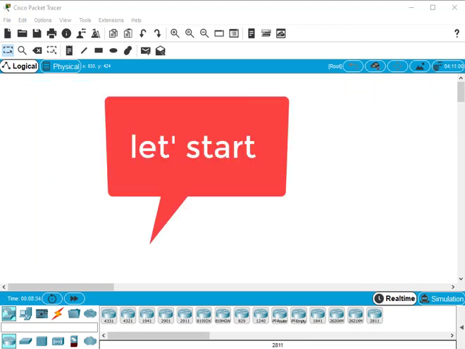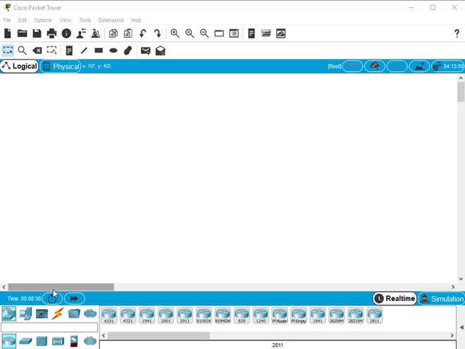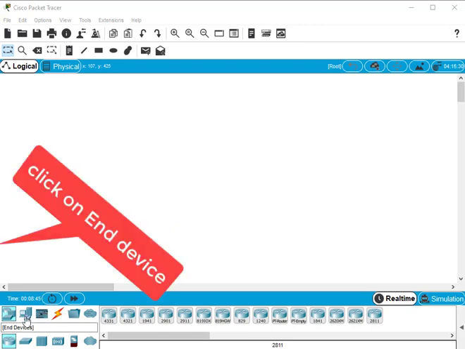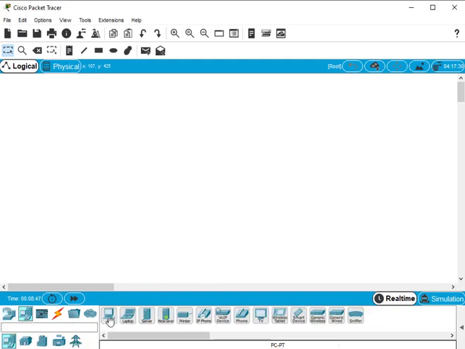So let's start the configuration on Packet Tracer. Just come to the left bottom and click on the end device. Here you can see on screen, click on end device and select 3 PCs. Basically we want to check only on 3 PCs. You can select more than 3 or 4, anything you want. Just click on the PC and click on workstation.